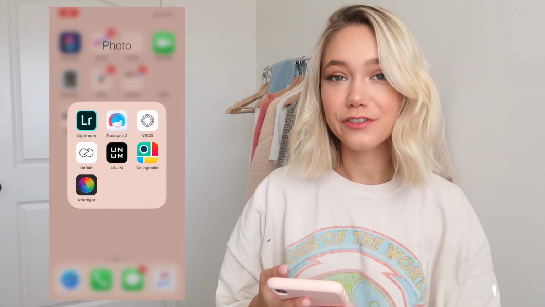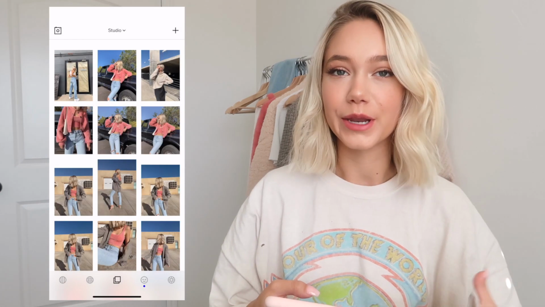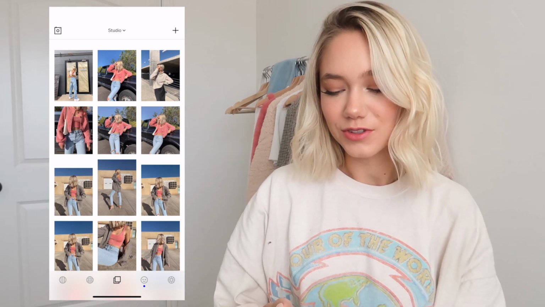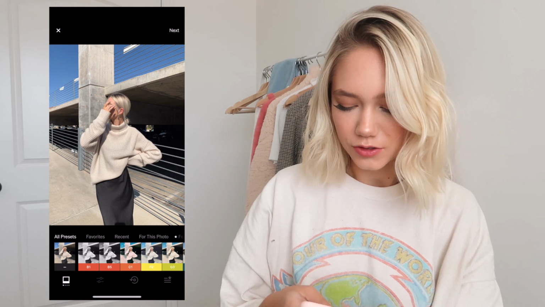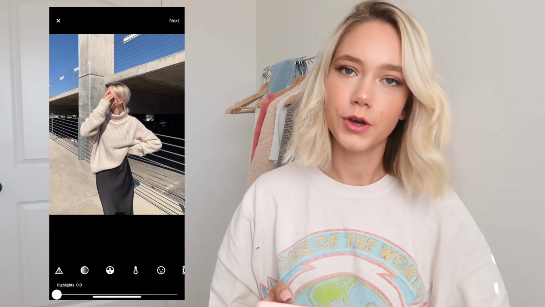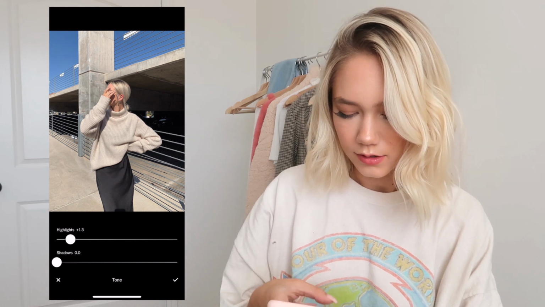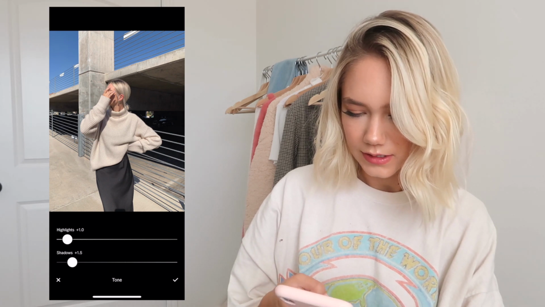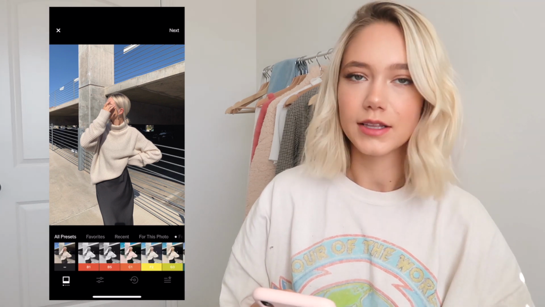Okay guys, so when I'm editing a photo, the first app that I like to open up is VSCO, however you want to say it, and I will just import the photo that I'm gonna edit. For this video, I've already imported a few, so I'm just gonna jump in and start with this photo right here. The first thing I like to do is adjust the tone of the photo. I'll bring the highlights down to about +1, and then the shadows to 1.5, and then hit save.